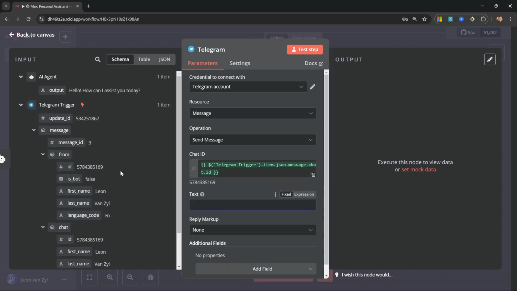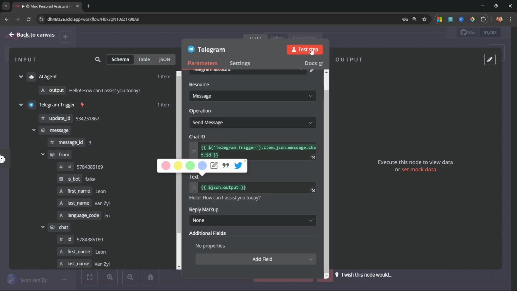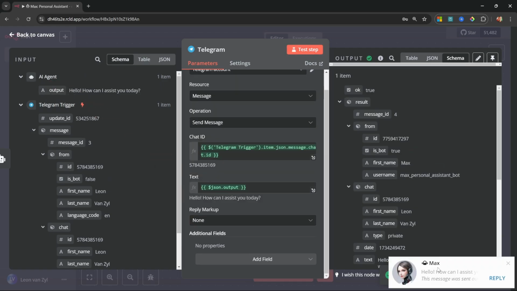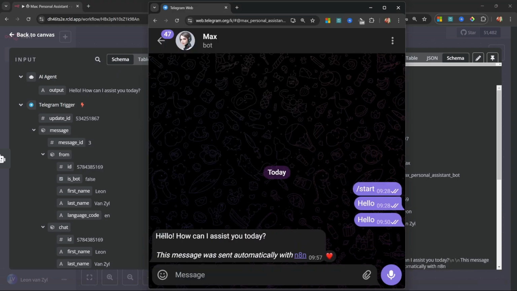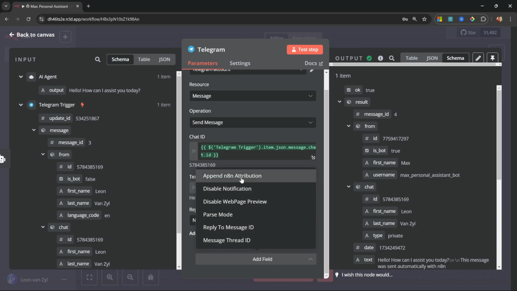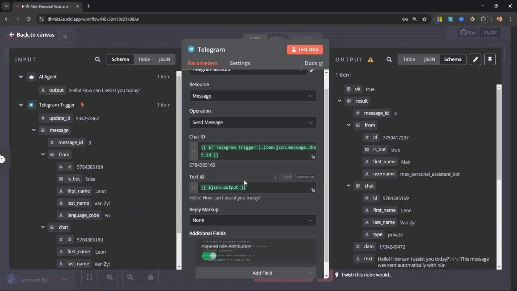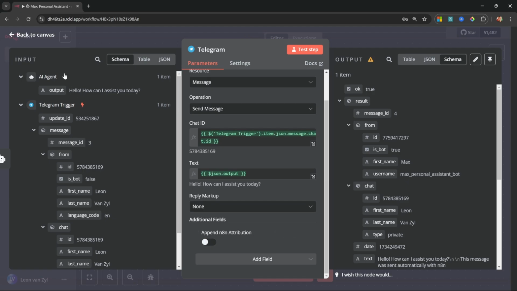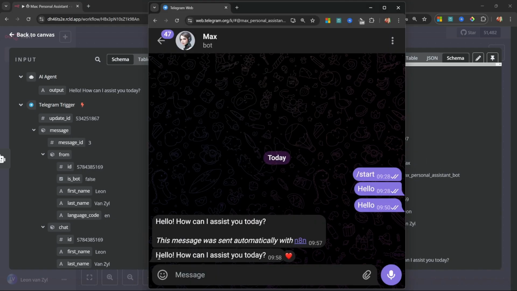Now for the text, we can actually go to our AI agent and select this output. Let's click on Test Step, and we get our response back from Max, and it looks something like this. But we also get this extra text which we don't want. So to remove that, go to Add Field, select Append n8n Attribution, and simply disable it. Let's test the step again, and now we receive our response without this extra text.